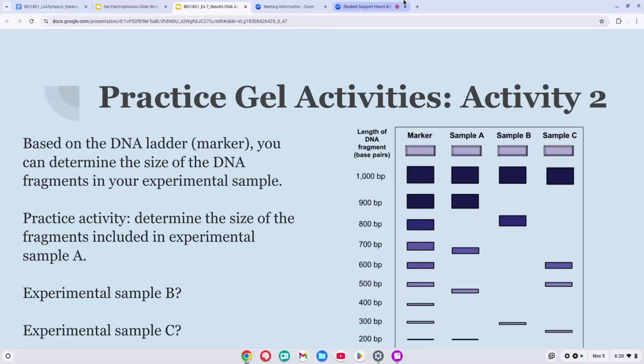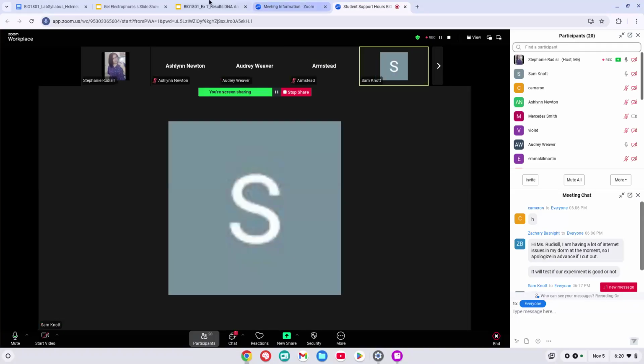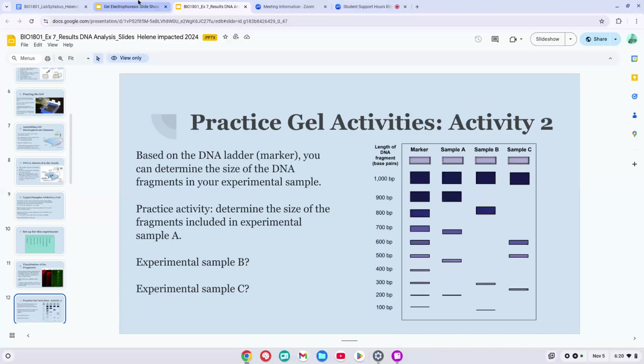Okay. Oh, it says I'm still screen sharing. Okay. All right.